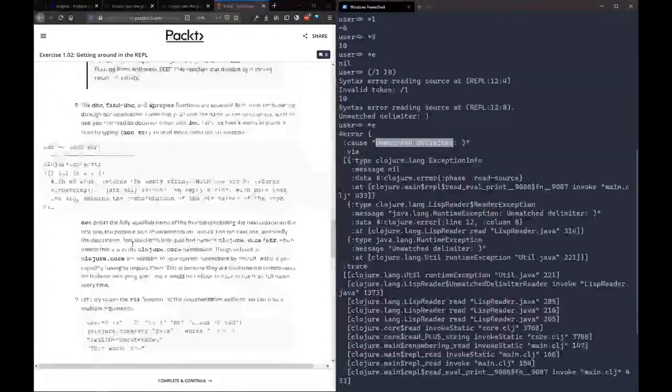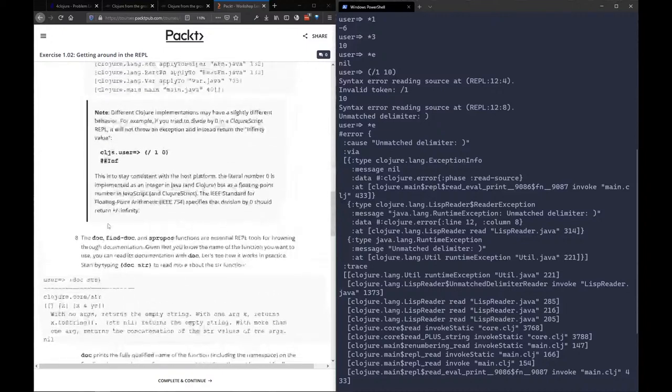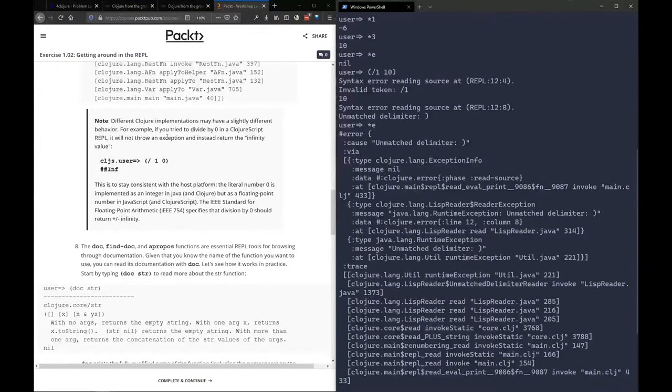Yeah, where it should have given the arithmetic exception, but instead I mistakenly typed a slash with the wrong operand, so I may have made a slight error. For example, if you try to divide by 0 in ClojureScript, it will not throw an exception, instead it returns the infinity value.